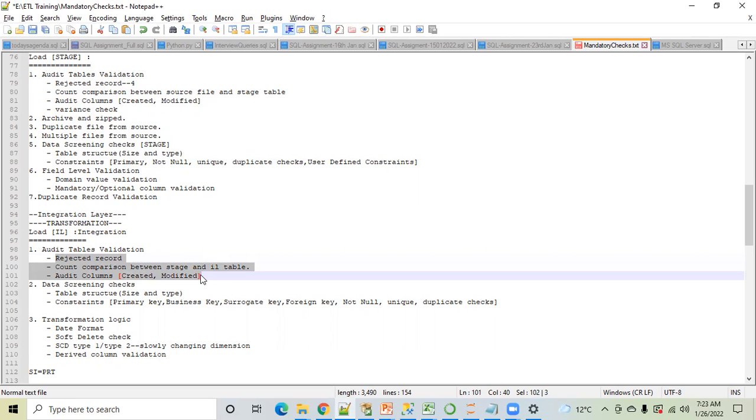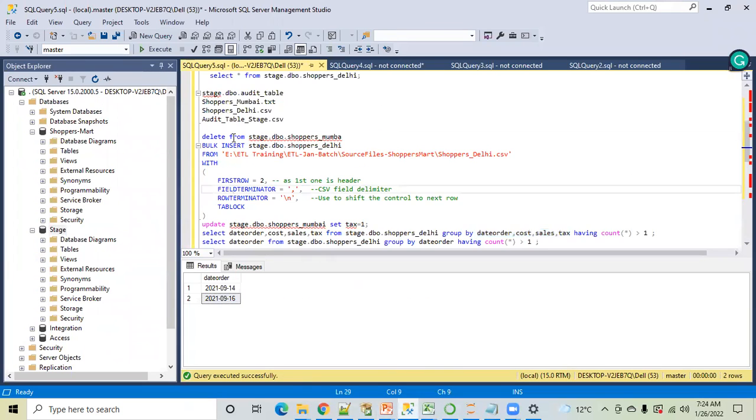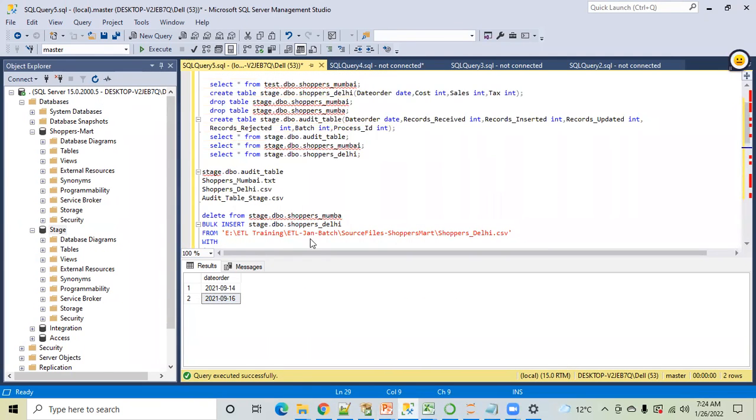Okay, what I have shown you here. No, let me show you. Is that? Yeah, this is the one. See, exactly like this, you'll have an audit table for the integration layer, and this will give you the same information.